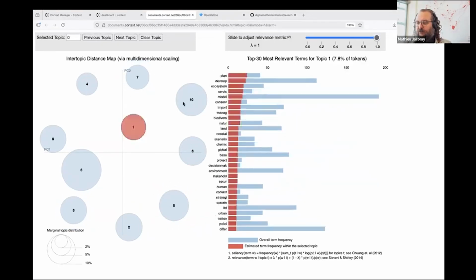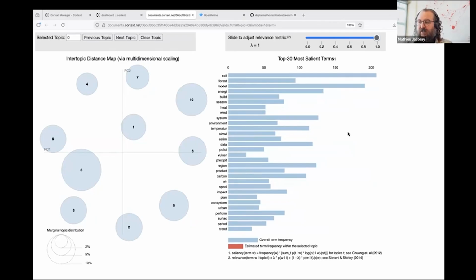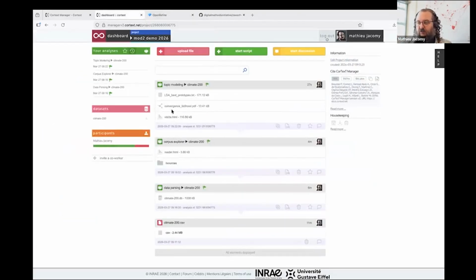So this is the part where you would basically assess if you're happy with the topics, if they make sense to you, and potentially rerun it with a different setting. So for example, run it with more or fewer topics and so on and so forth.